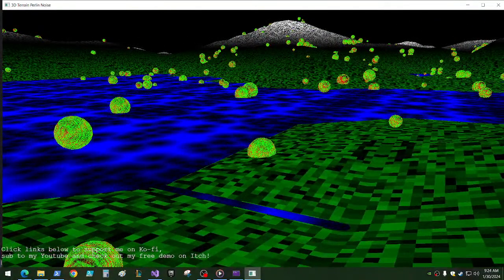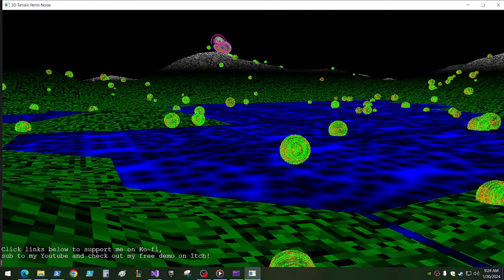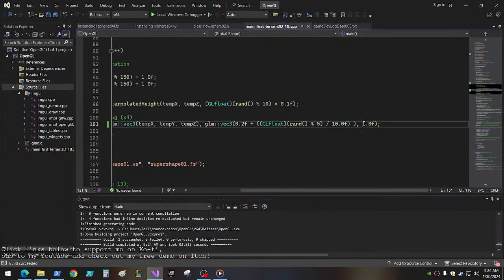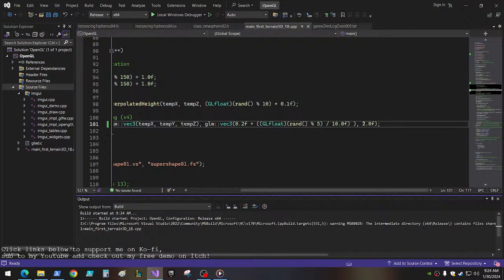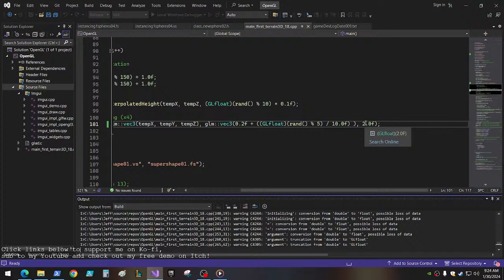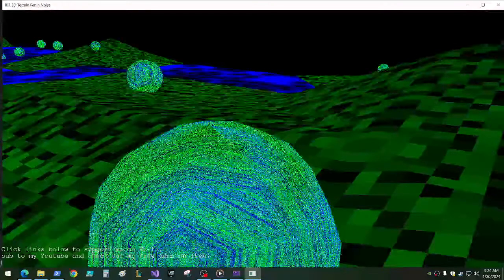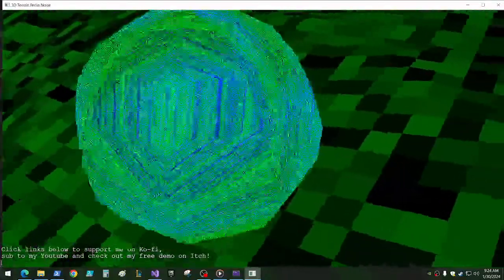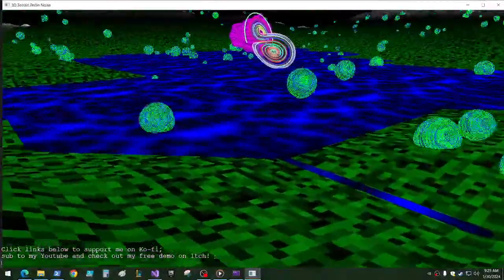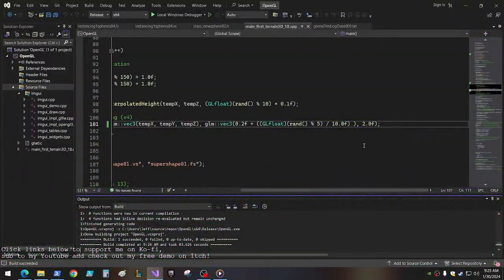Okay, so that one's glitched. If it's 1, it's glitched. Not sure why. 2. 2 is glitched, and looks weird as we move around. So 0 is the only one that works?